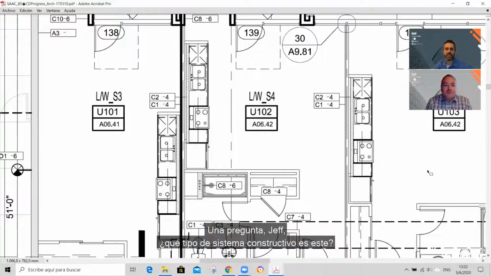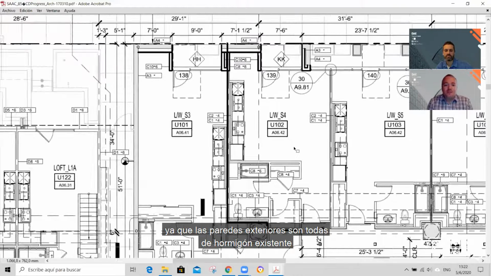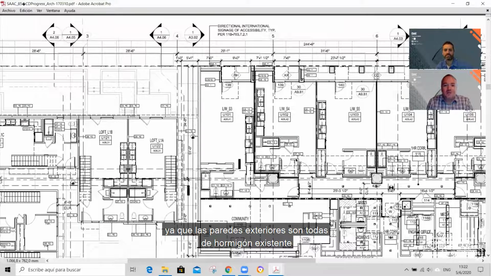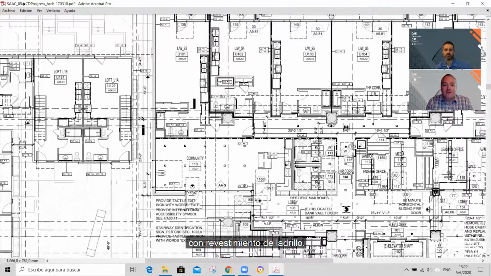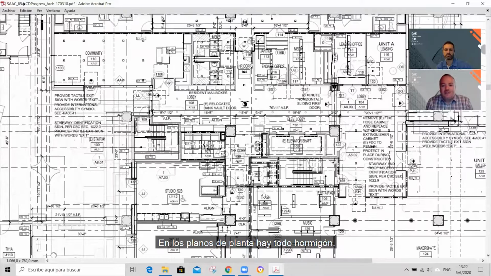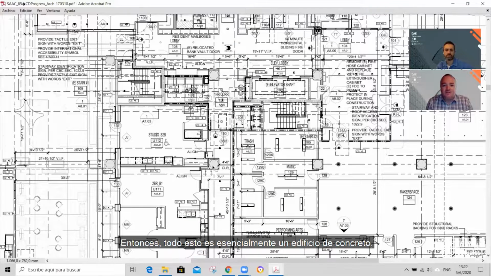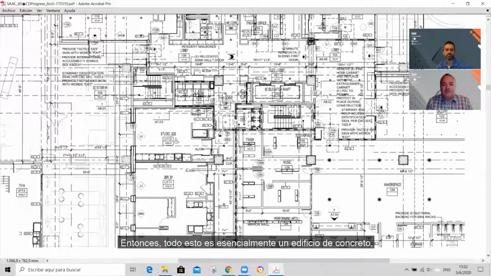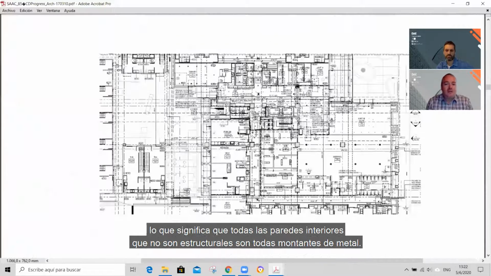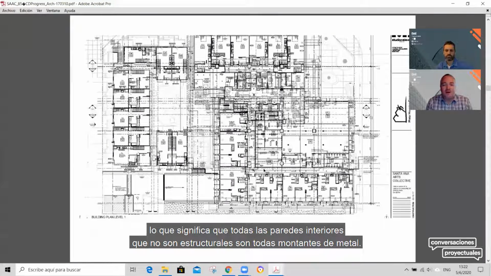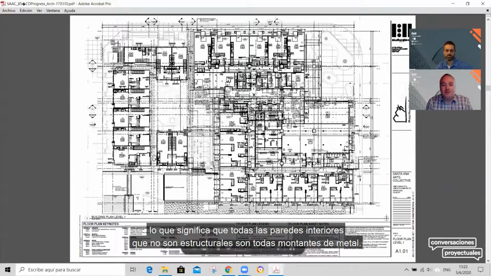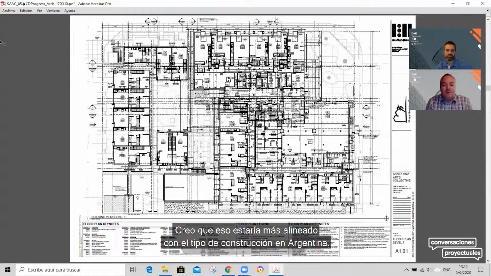One question, Jeff. Which type of construction system was that? Was this one? Ooh, this one's an interesting project. So the exterior walls are all existing concrete with brick veneer, so face brick. The existing structure that you're looking at, those giant columns, they're all existing concrete columns, and the floor plates are all concrete. So this is essentially a concrete building. That means all interior walls that we put up that are not structural are all metal stud. I think that would be more in alignment with your familiarity of the construction types in Argentina.